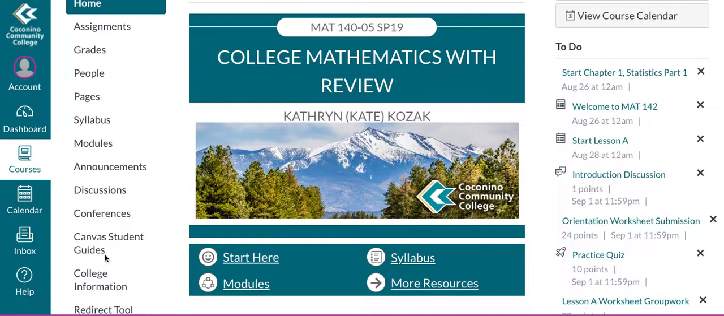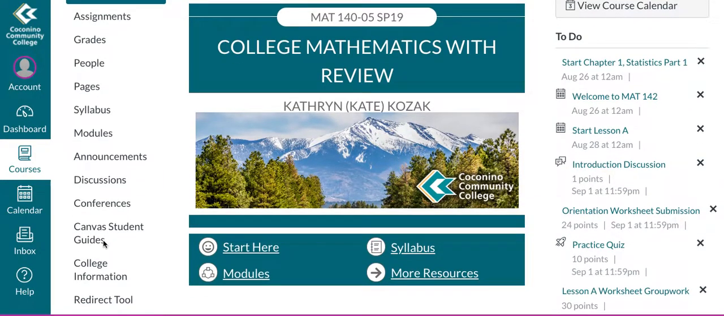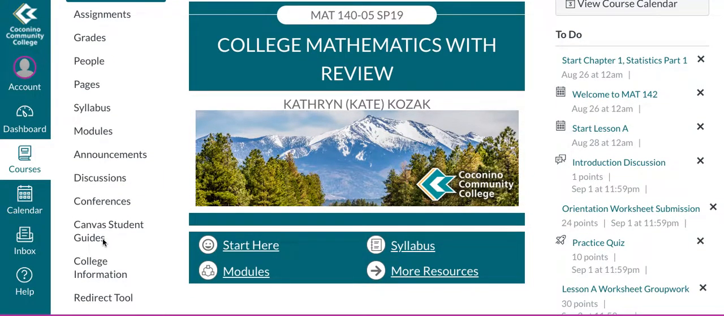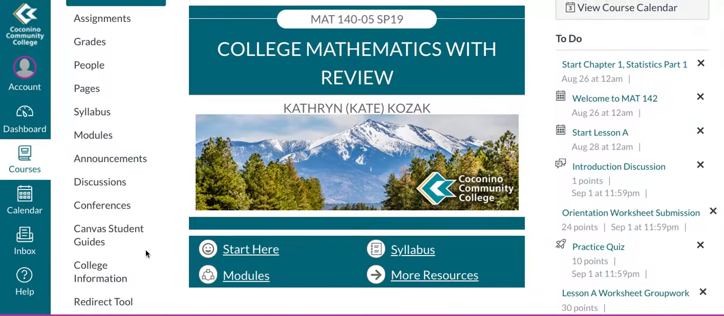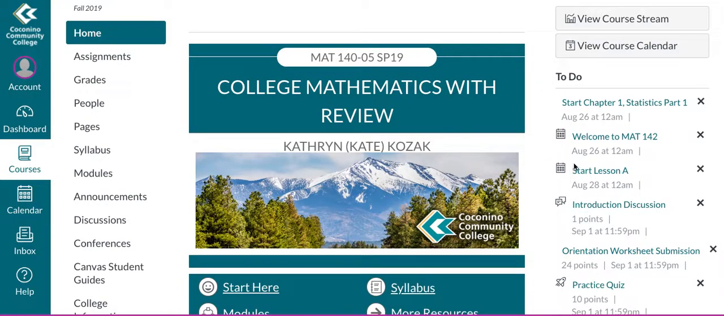The Canvas student guides, if you're new to Canvas, will show you how to do certain things. And if you've used Canvas in the past, you might still want to look at these to find out how to submit things and look at information. The college information is also there for you to look at. In addition, Canvas always has this To Do over here on the right side of the screen that tells you what things are coming up, so you know what activities need to be worked on right now.